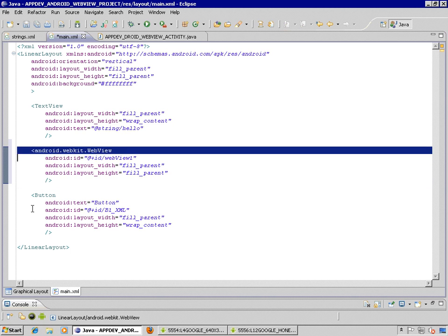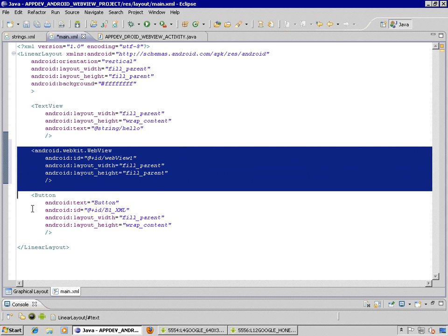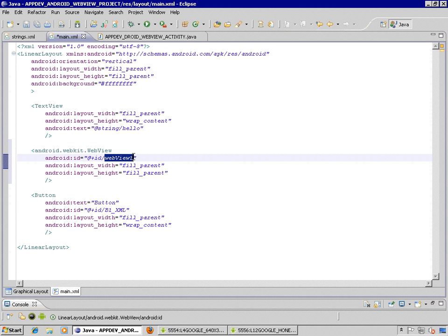So here we go. android.webkit.WebView. We'll give this a different name. We'll just call it WV1_XML, because we'll also make a Java mirror of the same object. The width, the height, the fill parent on the height probably is not necessary.